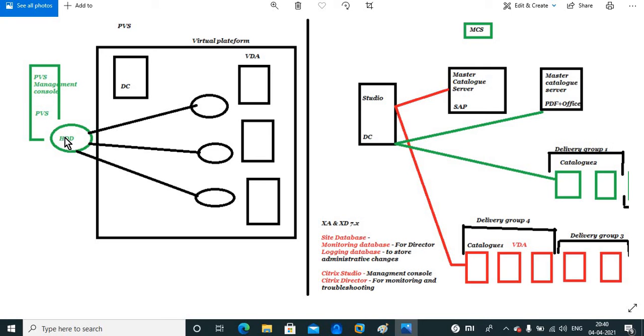And what is the benefit? If I am talking about the benefits of using MCS or PVS, with PVS, if I am talking about on-prem or the data center, not the cloud environment, in that case PVS is to save your storage cost. In the organization, the storage cost is always very high. So to reduce the storage cost we use PVS.